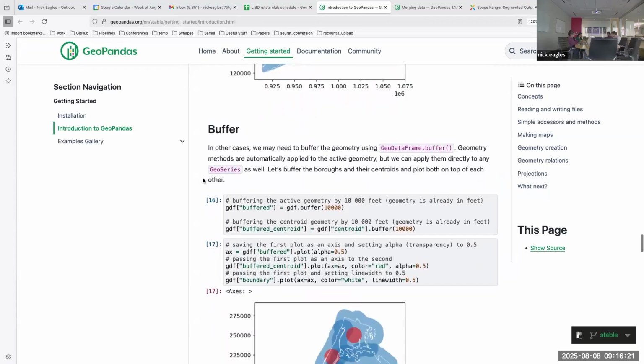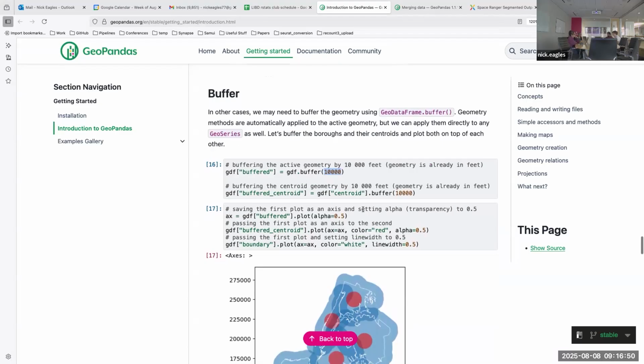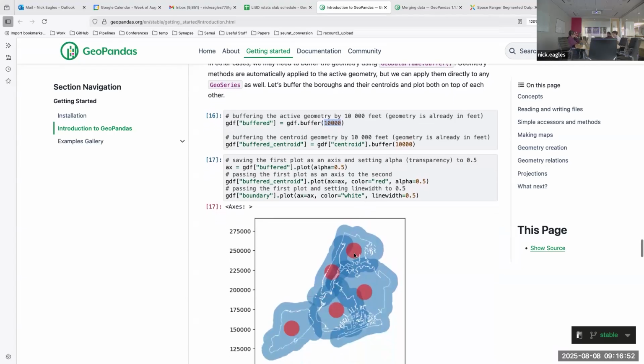But something particularly useful is what's called buffering. On the active geometry, if you call the dot buffer function on the GeoDataFrame, you provide units, whatever the units are of your data. It basically draws a radius of that distance around whatever the geometry is. So if they're points, then you get these red-looking points here. So that's actually what they did here.